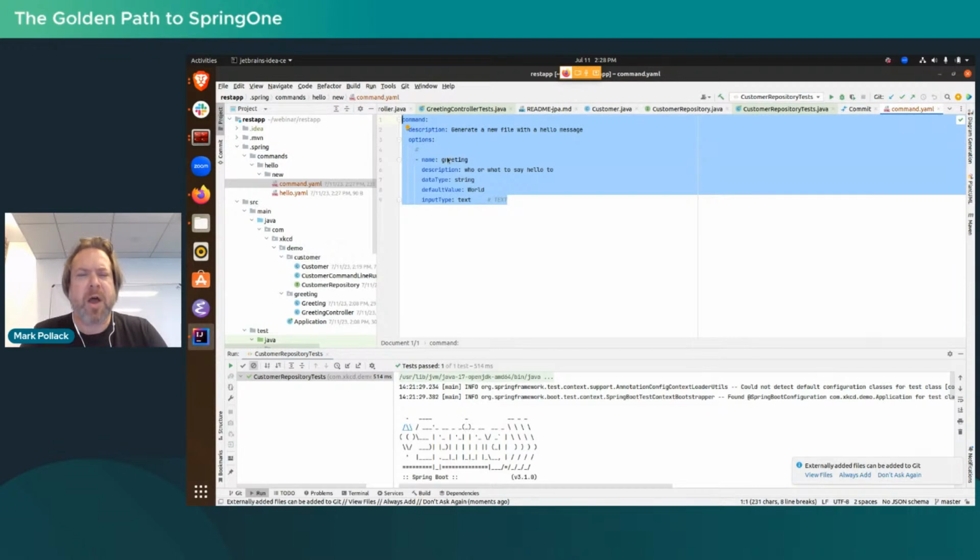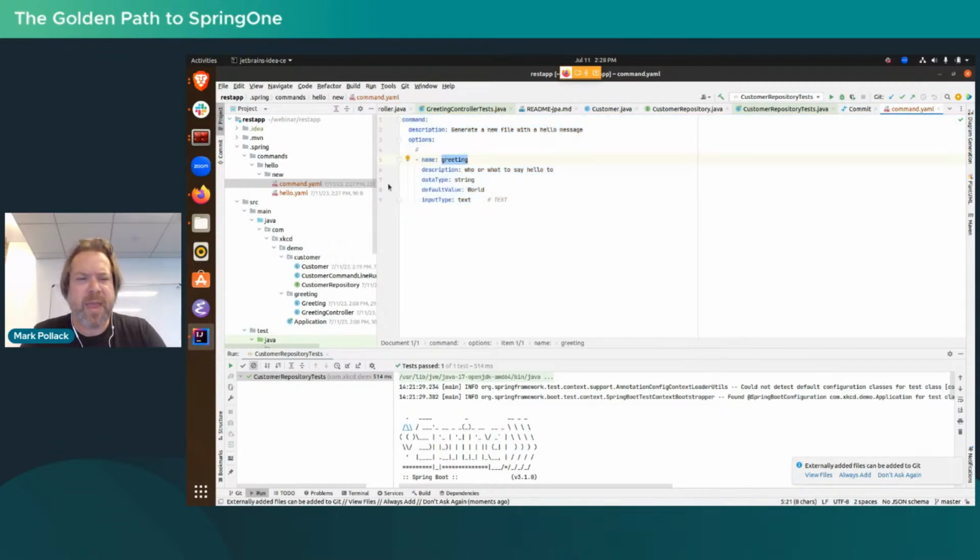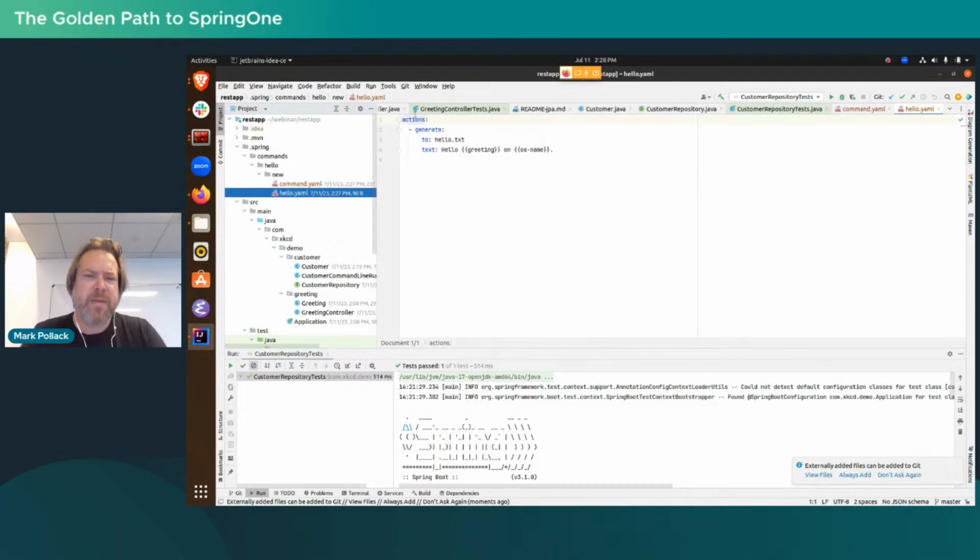So we have an argument named greeting. And the actual command itself is a list of actions. One is to generate a file. We're going to generate a hello.txt file. And in that file, we're going to say hello and whatever the greeting is. So I'll pass in a greeting. So you have access to the command line options inside the templating expression. And here's an example of some predefined variables. The OS name, this comes from system properties. It's just a dash instead of a dot. Everything in the system tries to keep itself to kebab case.